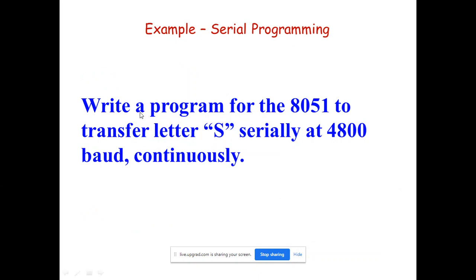Now my first program is: write a program for 8051 to transfer the letter S serially at baud rate 4800, and this S we want to send continuously. That is my problem statement. All of you agree with this? What is my problem statement? One particular letter, that is S, that I want to send continuously through serial communication with the baud rate 4800.